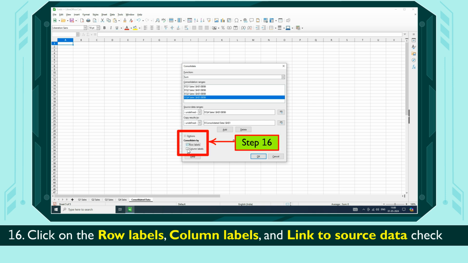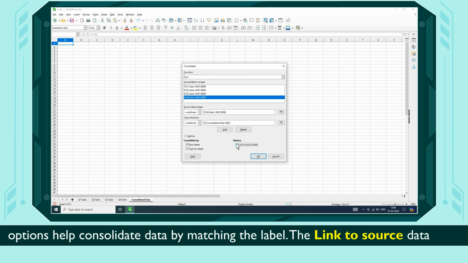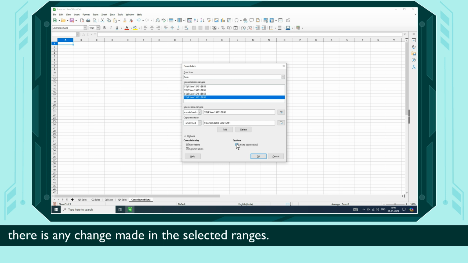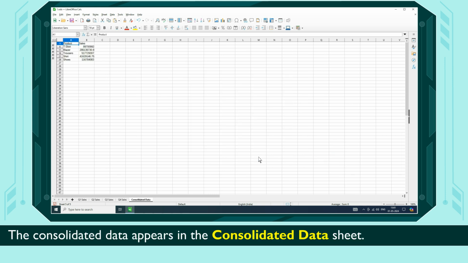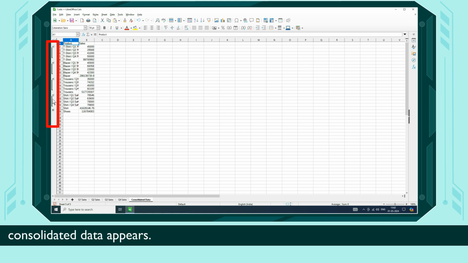16. Click on the row labels, column labels, and link to source data checkboxes under the Consolidated by. The row labels or column labels options help consolidate data by matching the label. The link to source data checkbox will keep on updating the data of the Consolidate sheet automatically if any change is made in the selected ranges. 17. Click on OK button. The consolidated data appears in the Consolidated Data sheet. 18. Click on the plus sign beside the row numbers. The expanded form of the consolidated data appears.